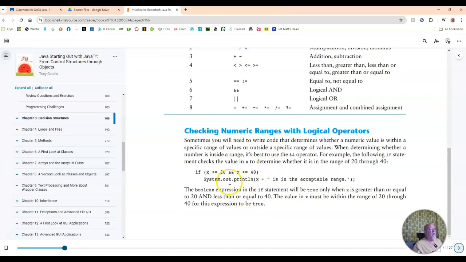So let's say we wanted a number that was between 20 and 40. We can actually utilize an AND statement for that. So I can say, if x is greater than or equal to 20 and x is less than or equal to 40. That means if both of those statements are true, then we truly have a number that is between, or from, 20 to 40.